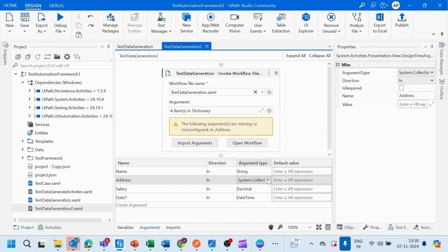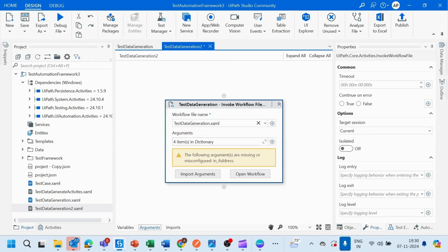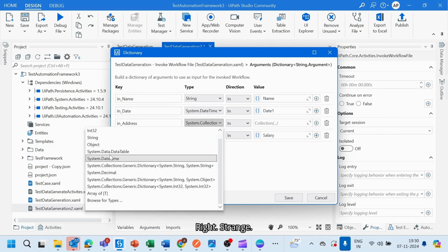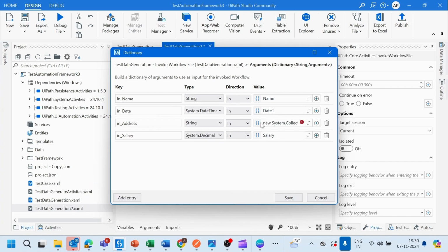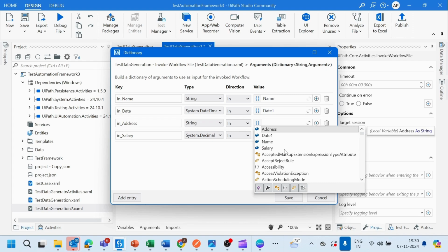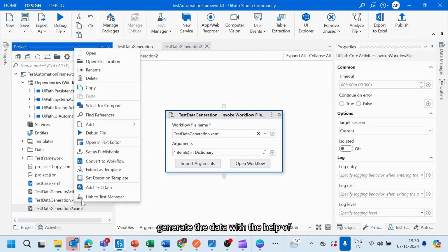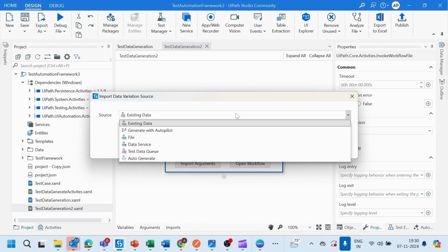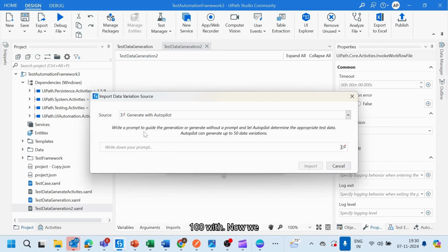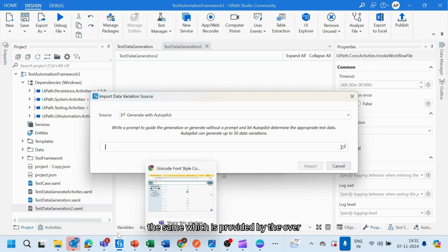Address should be string actually, right? String. Okay, it gets stored. I'm going to save. Now we'll try to generate the data with the help of Autopilot. Add Test Data, Generate with Autopilot. Now we can see that an exception came, which means there is some issue with our dictionary type, even though we followed the same approach which is provided by the activity.